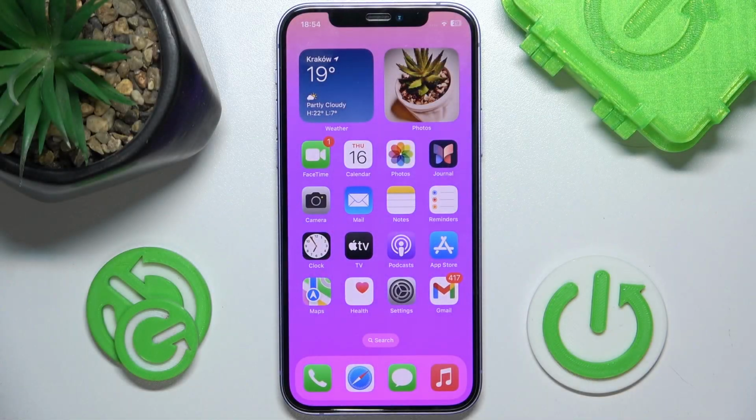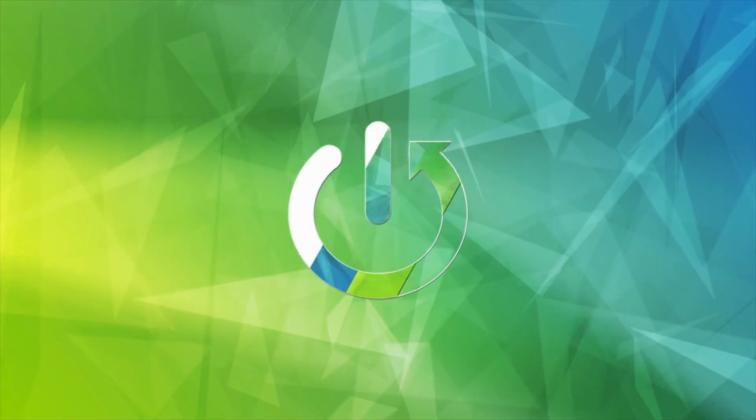Hello, in this video I'm going to show you how to create a new shared group of your passwords on the iPhone.